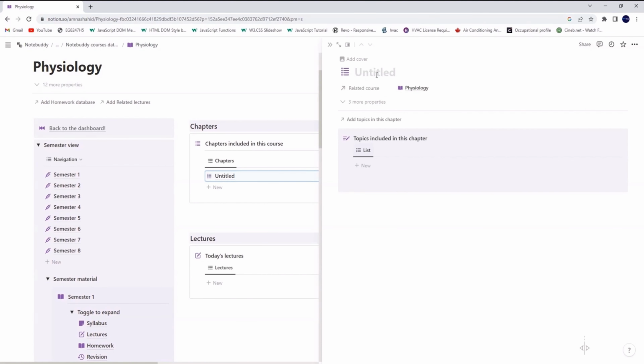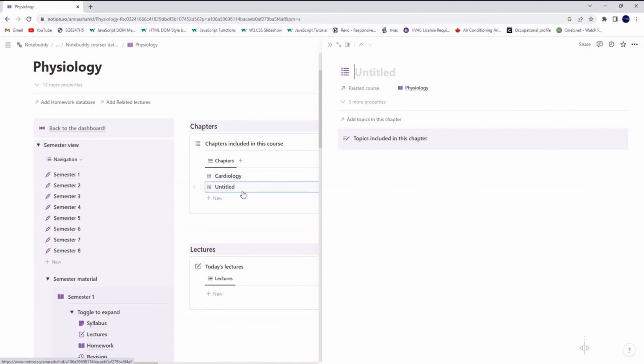Let me add cardiology, and another one, let's say neurology. So you can see a few sections here, the chapter name, neurology, and related course. So you can see the course physiology is automatically related to neurology. So every time you add a new chapter, it would be automatically related to the course.